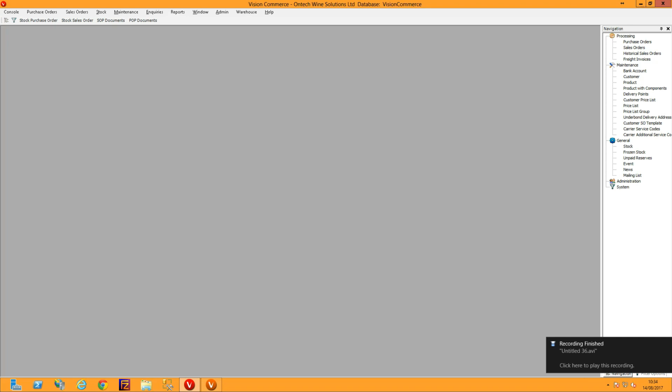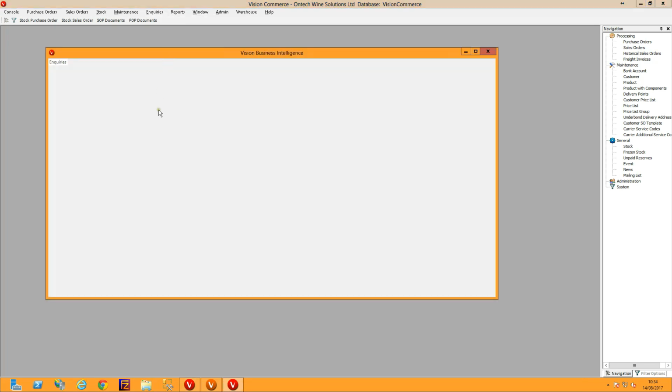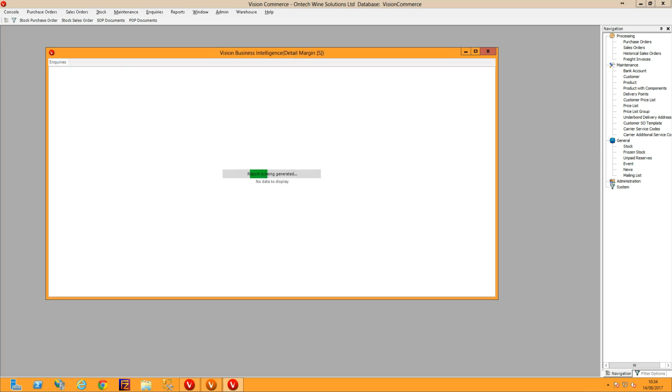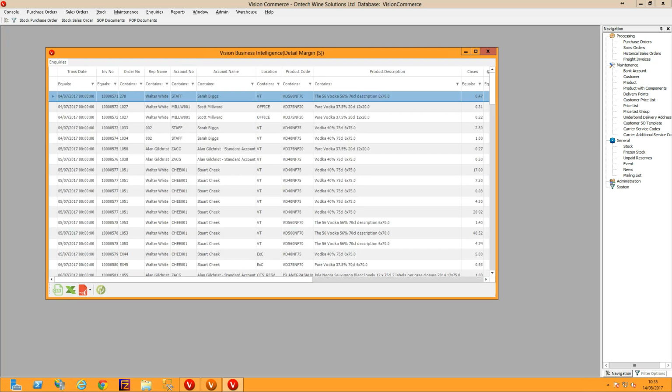First, we're going to take a look at the BI inquiries that we have available in Vision Commerce. When the screen loads, it initially appears empty, so use the menu in the top left to navigate the available inquiries and select one to load it. Once all the data is retrieved, you'll notice a filter row underneath all of the column headings. So if we're only interested in data for, say, a specific product code, we can enter it here.